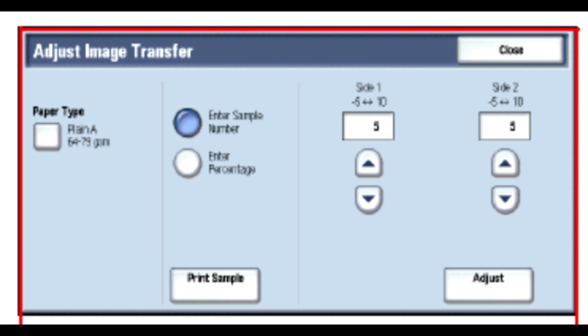If the output is now acceptable to the customer, explain to the customer how to select and adjust transfer voltage for the different media types using the Enter Sample Number method. If the output is still bad, repeat the above procedure, selecting a different number and check the output. If, after you have checked at least 3 plus and 3 minus the original selected number and the output is still not acceptable, go to the next step. Note, after an adjustment is made and saved, this now becomes the default bias setting for that paper type and will remain this way until it is adjusted and saved again.